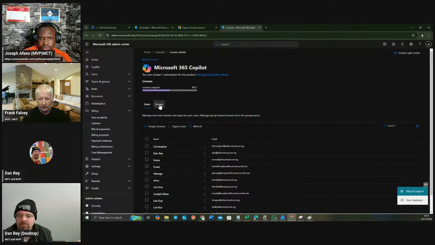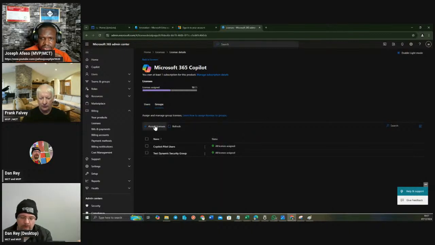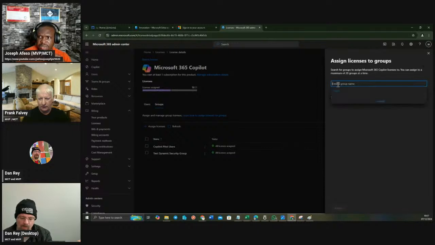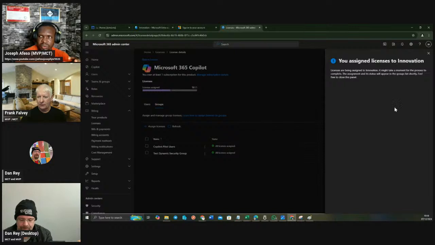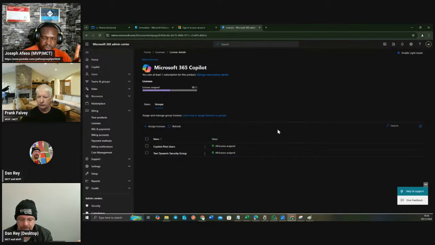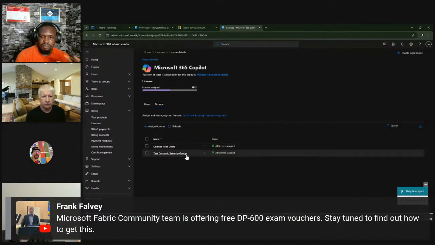I will come to group, and then I will say assign license, and then I'm going to search for innovation. What it means is that I'm giving innovation the license directly, which means that anybody whose department is innovation, the user is going to dynamically fall into that group. That's one. Two is that the user is automatically going to pick up a license from the license pool. But you have to make sure that the number of license counts you have is equal to or more than the number of users that are members of that group.